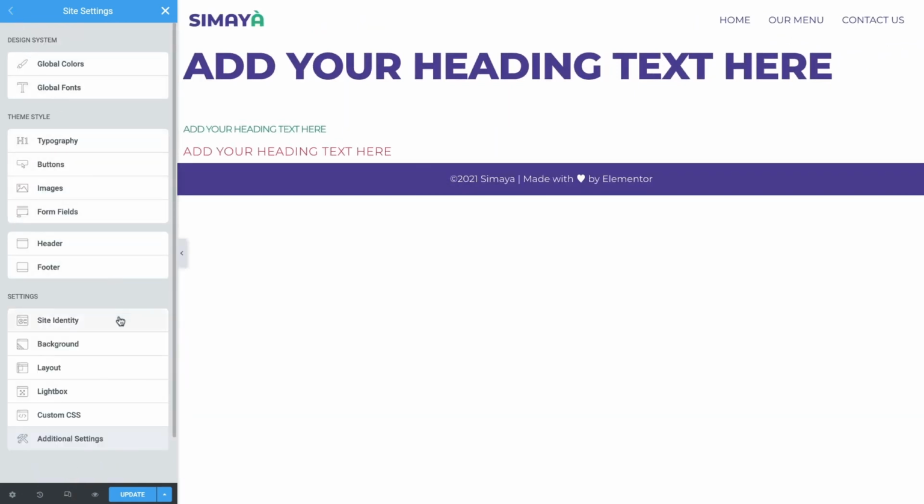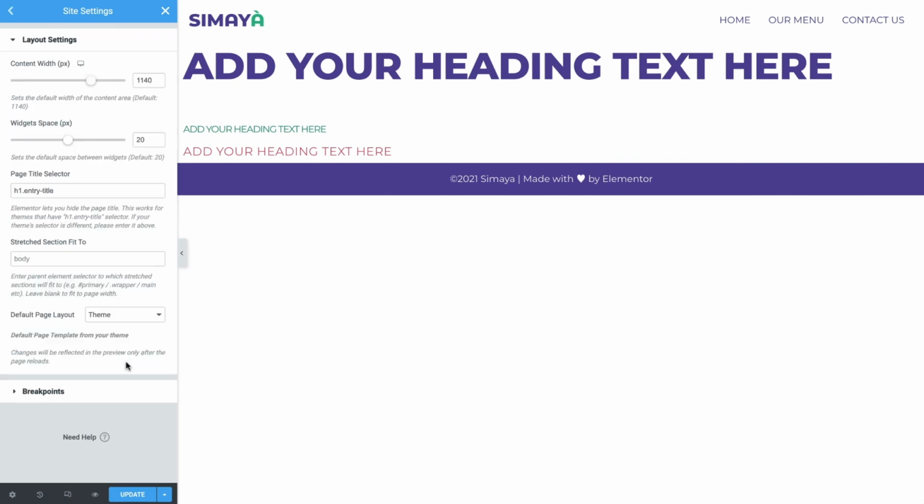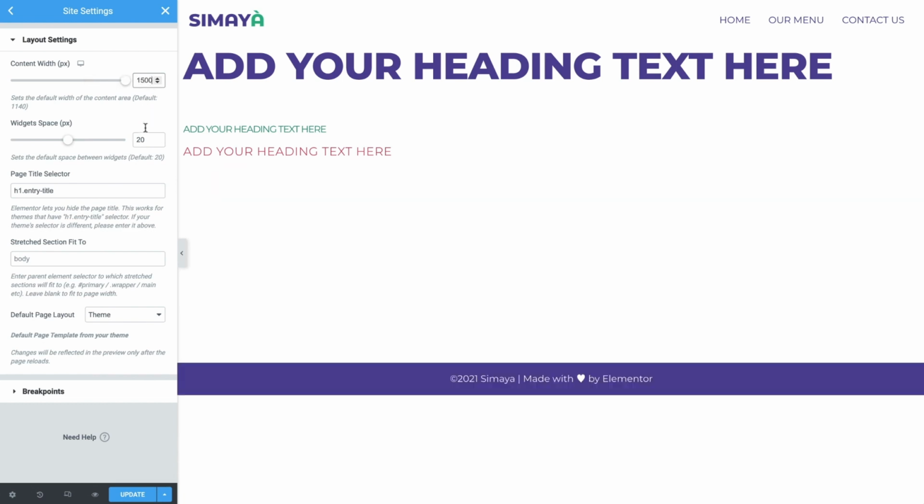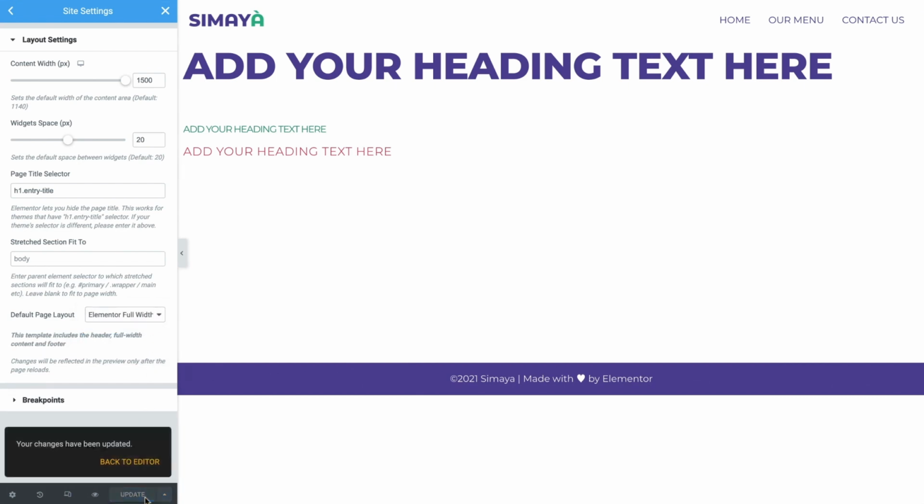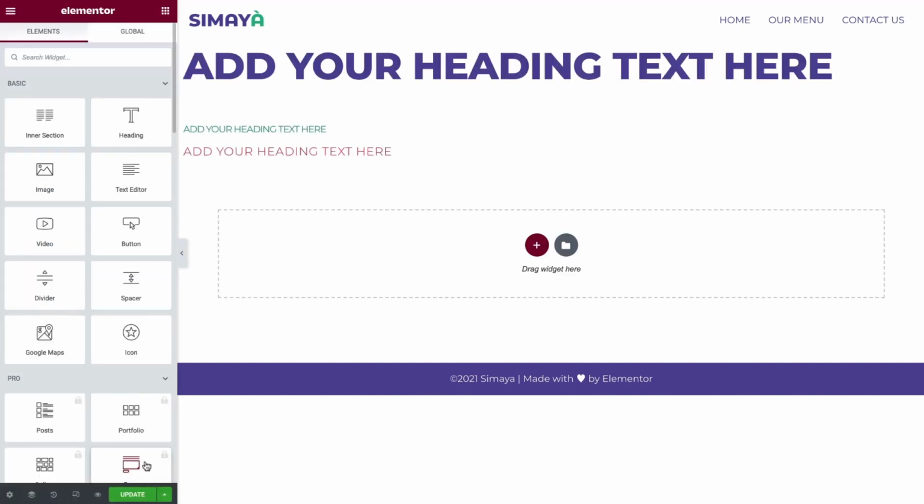Click to enter the layout settings. Recall that the width of the website's content is 1,500 pixels. Rather than set this on each individual page, we can set it once and apply it to all the pages by doing it here in Site Settings. For the content width, type in 1,500. Set the default page layout to Elementor full width to hide the title and display the header and footer on every page. Great! Let's update to save the site settings and go back to the editor.